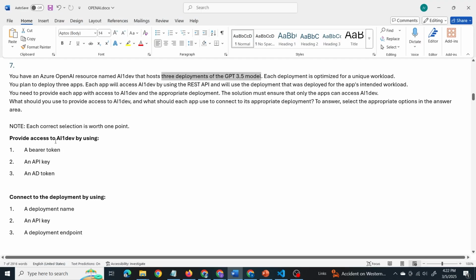The first scenario is, how should we provide access to AI1Dev? AI1Dev is our OpenAI resource. That is the name of our OpenAI resource. So how will we provide access to our OpenAI resource? Is it a token? Is it an API key? Or is it an Active Directory token? Just now we saw we authenticate to our OpenAI resource using the API key. So how will we provide access to AI1Dev? It is using the API key. So the correct answer is API key.